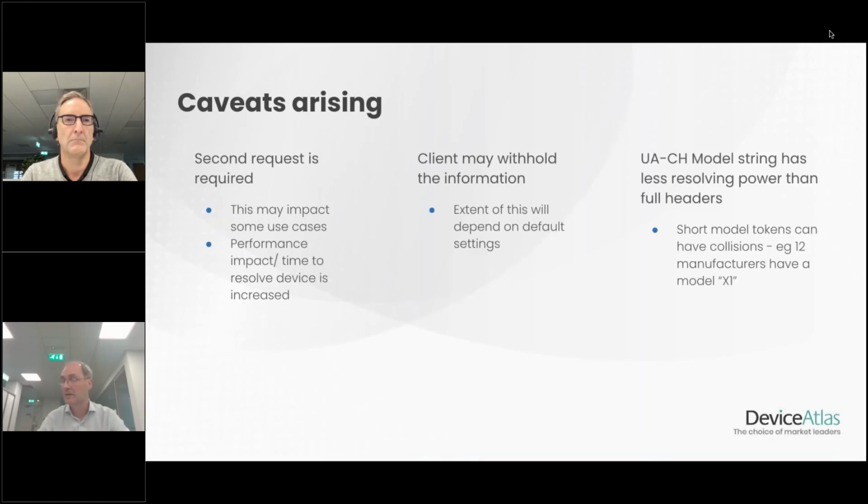As Ronan mentioned, you get model collisions. So multiple manufacturers can have a short model token. The effect of this sounds serious, but it's not as serious as it may appear, since mainstream manufacturers tend to have longer model strings. So the vast majority of traffic this won't affect. So it's likely to be a very small overall effect.